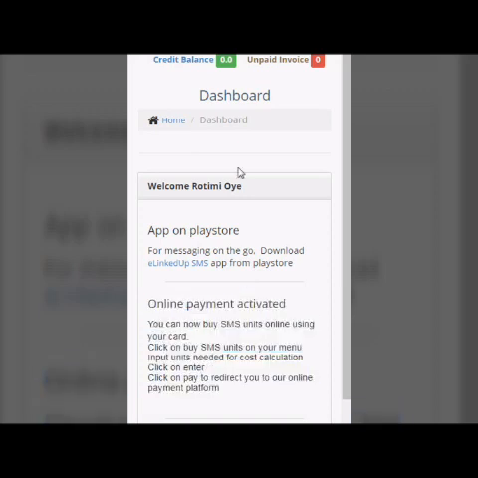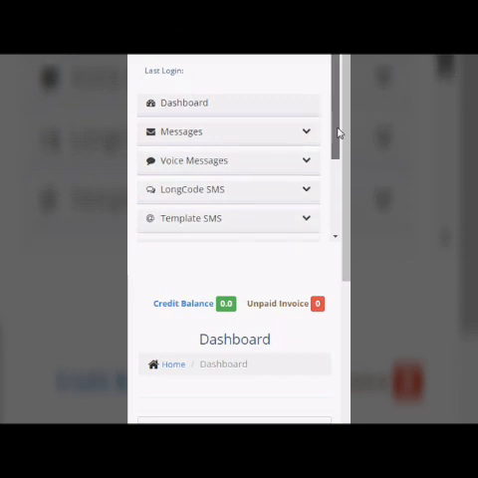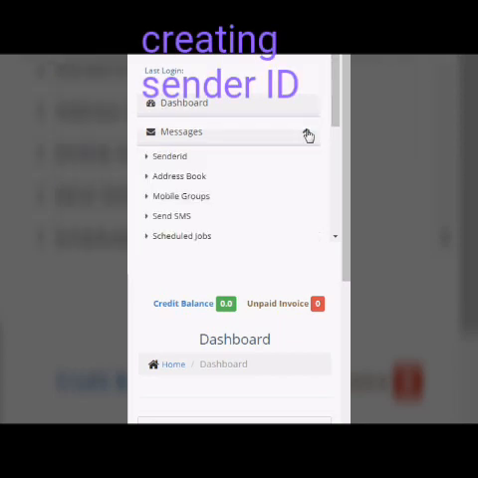You have to check it because we can have reduction in price and any other thing to send across to you. So you must check the information there. And now the first thing first, I have to create a sender ID.